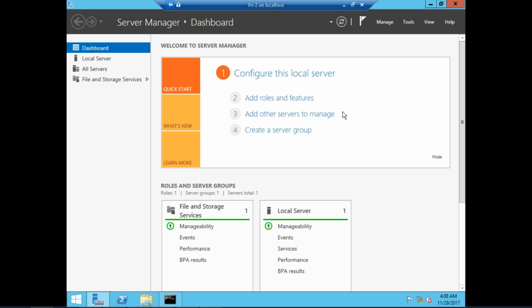Add other servers to manage, create server groups. This add other servers we will discuss in the ADS class. Once the ADS class gets started, then we'll discuss more about adding other servers and creating server groups. As of now, we'll go to manage, then we'll select the first option, add roles and features. The second option is remove roles and features. First, let me add the roles and features. Click on add roles and features.